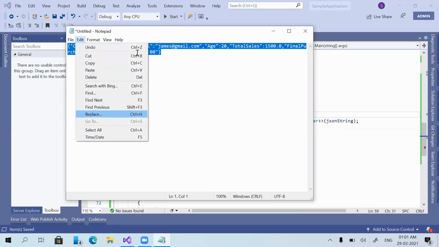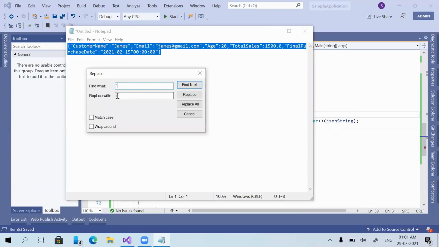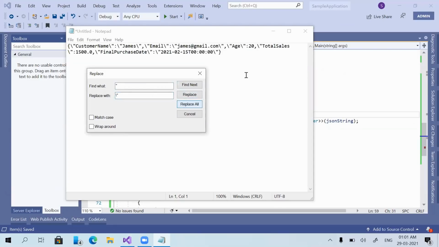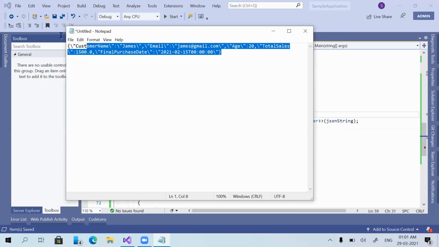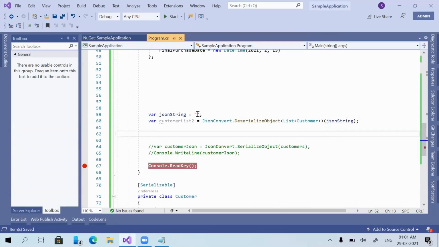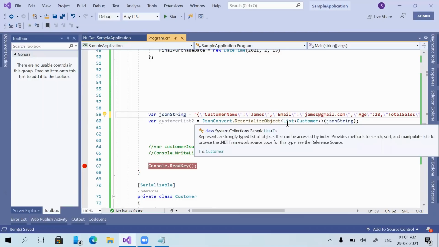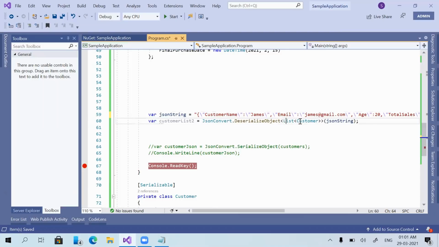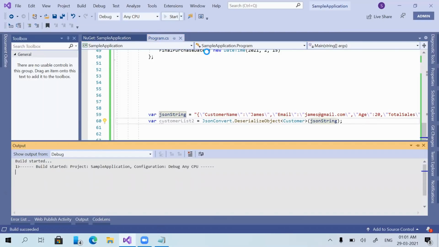I'm replacing the double quotes with slash double quotes, so it will escape the double quotes in the string. Okay, fine. Now I'm pasting it here. The JSON string is a single customer record, and here we are deserializing with type List of Customer, but this is a single customer, so we don't need the list. I'm removing it completely. Now JsonConvert.DeserializeObject of Customer of JSON string. Okay, fine. Now let us check by running the application.